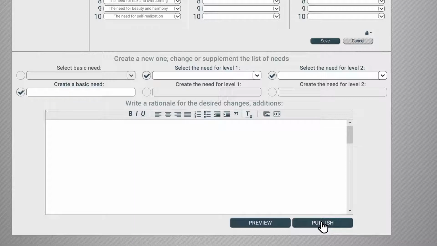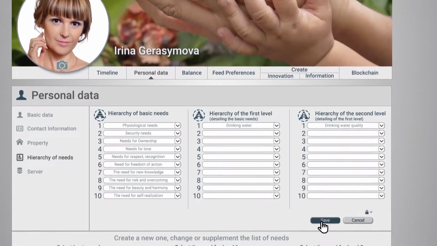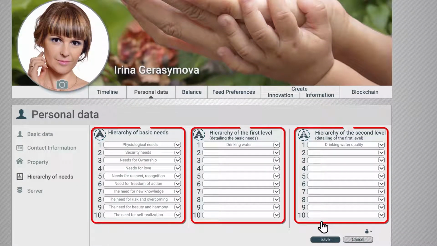If during the voting, most of the project members vote for accepting your complementation or changes, then the innovation will receive the accepted status. And your changes will appear in the drop-down lists of the hierarchy groups. After that, you can sort them as you see fit.